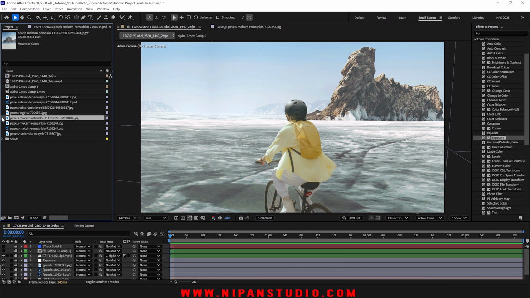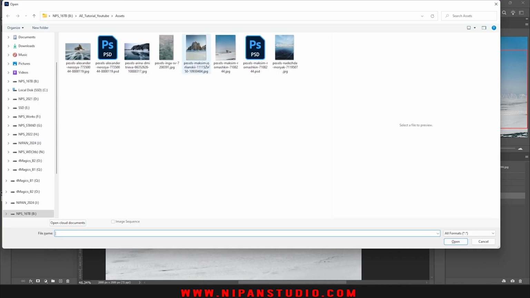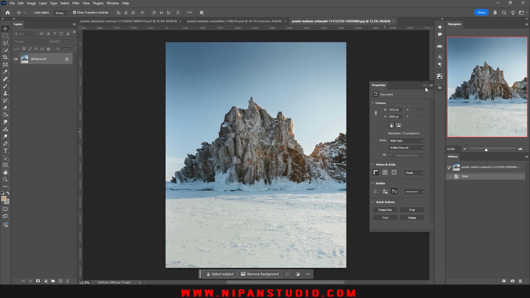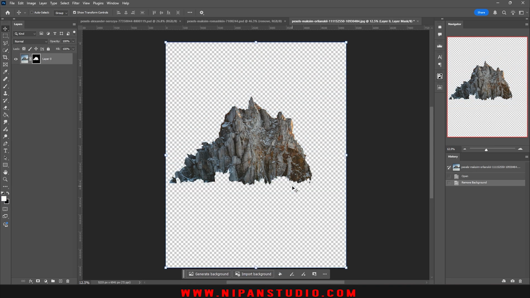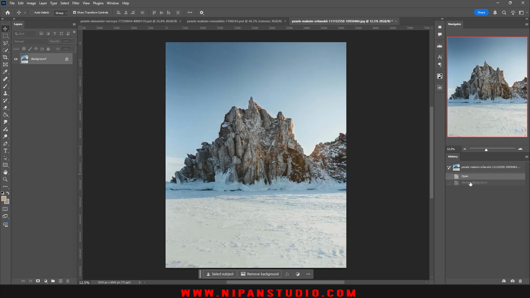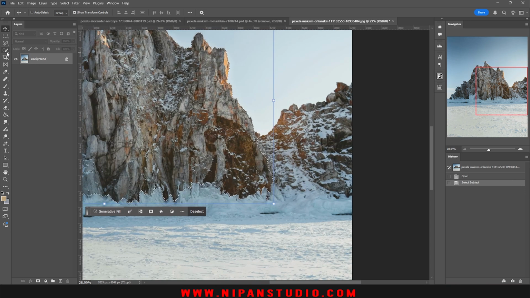Let's say, for example, I have this rock too, so let me go back to Photoshop and open this up. Again, let's remove background and see. Voila. Oh dang it, I like this rock too. Let me just select object then. Let's see how it goes. Oh, okay, never mind, I'm going to use this select tool.